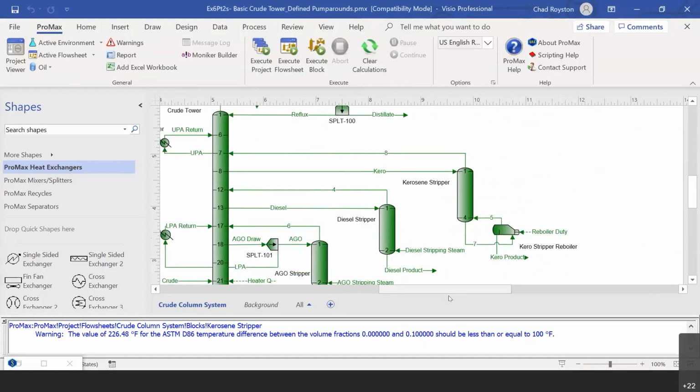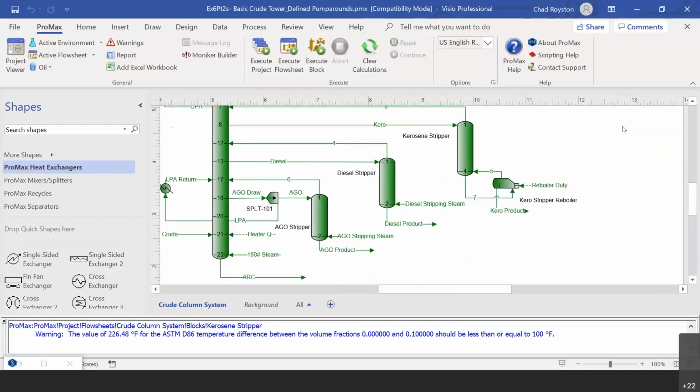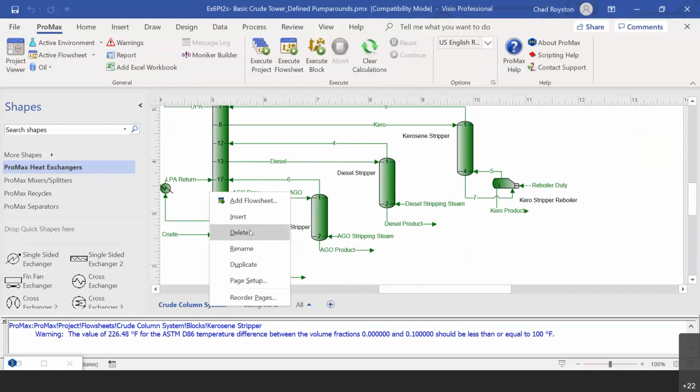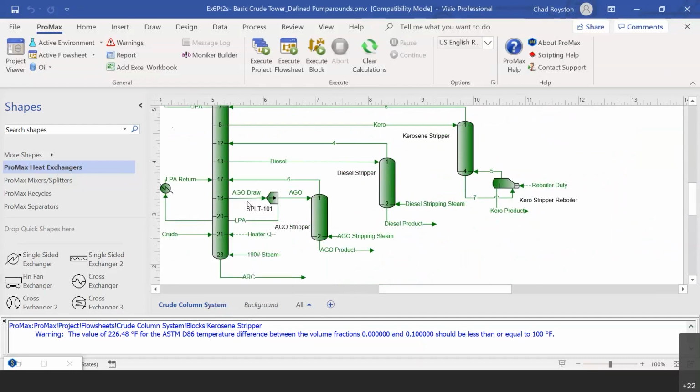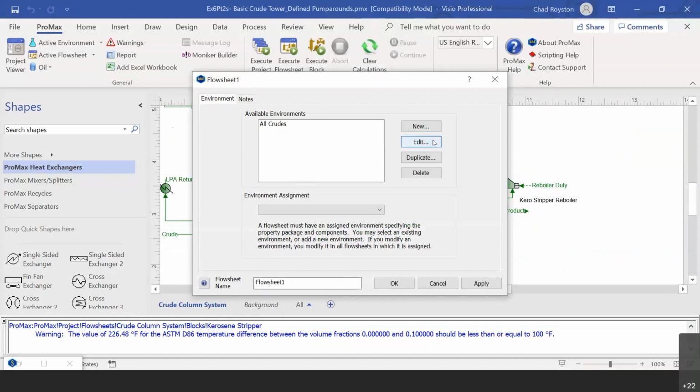How would I do this quickly, let's say for a diesel? Again, I'm just looking for a rough estimate here. What I want to do is create a new flow sheet. I'm going to say add flow sheet. I'm doing this so we can create a new environment. So we're going to create a new environment.